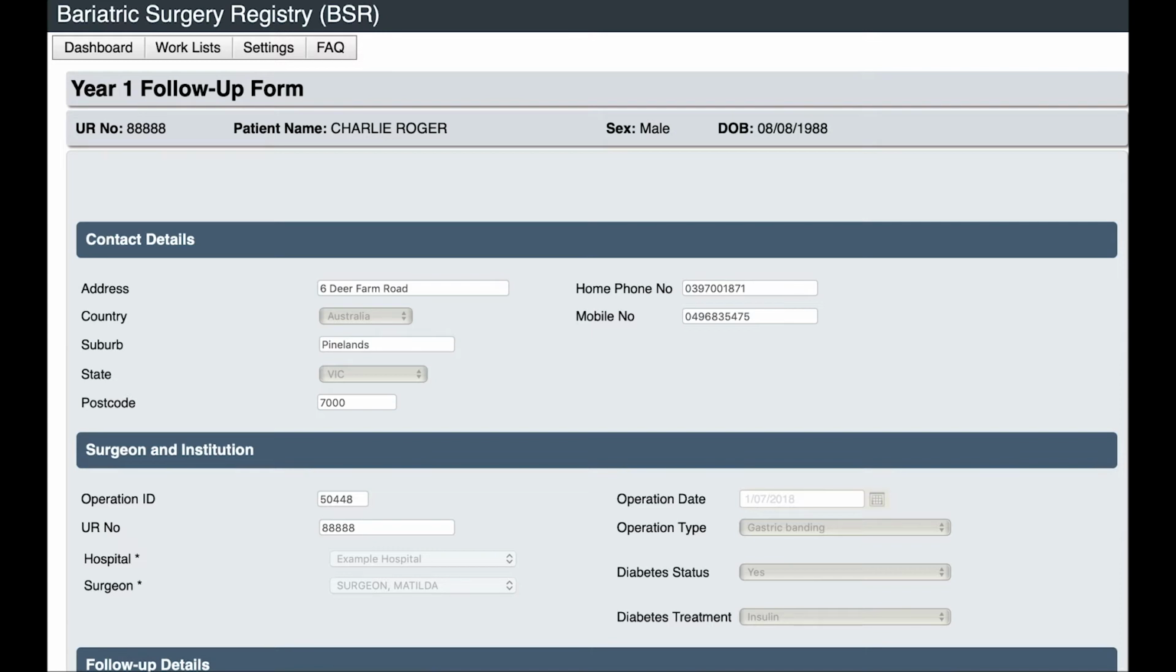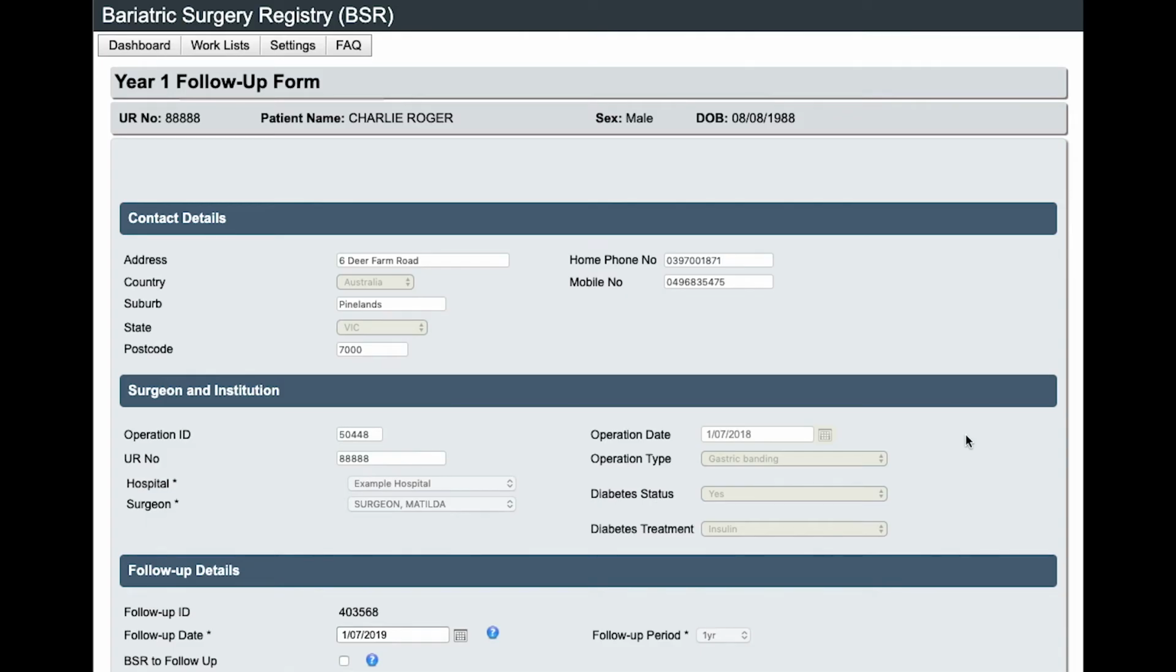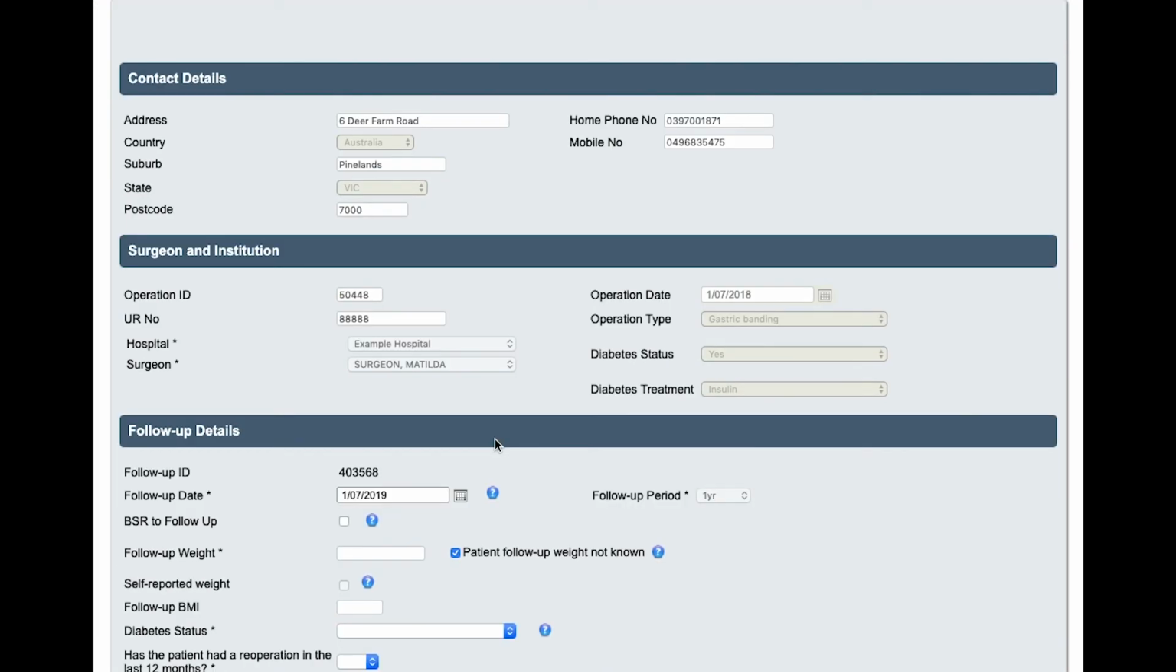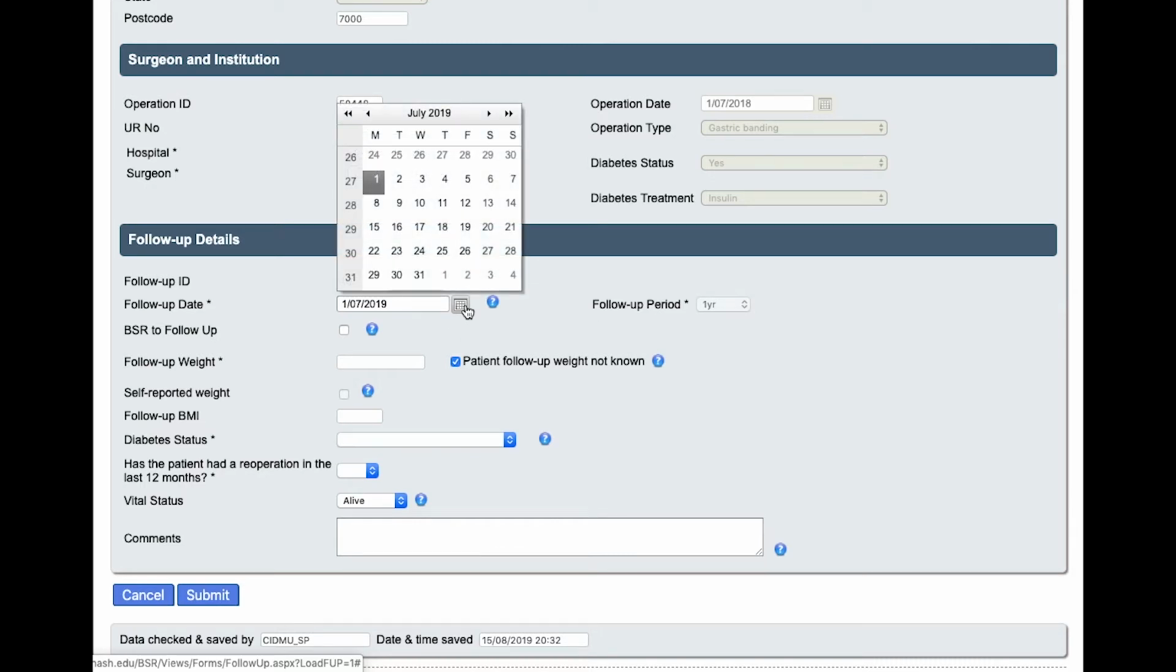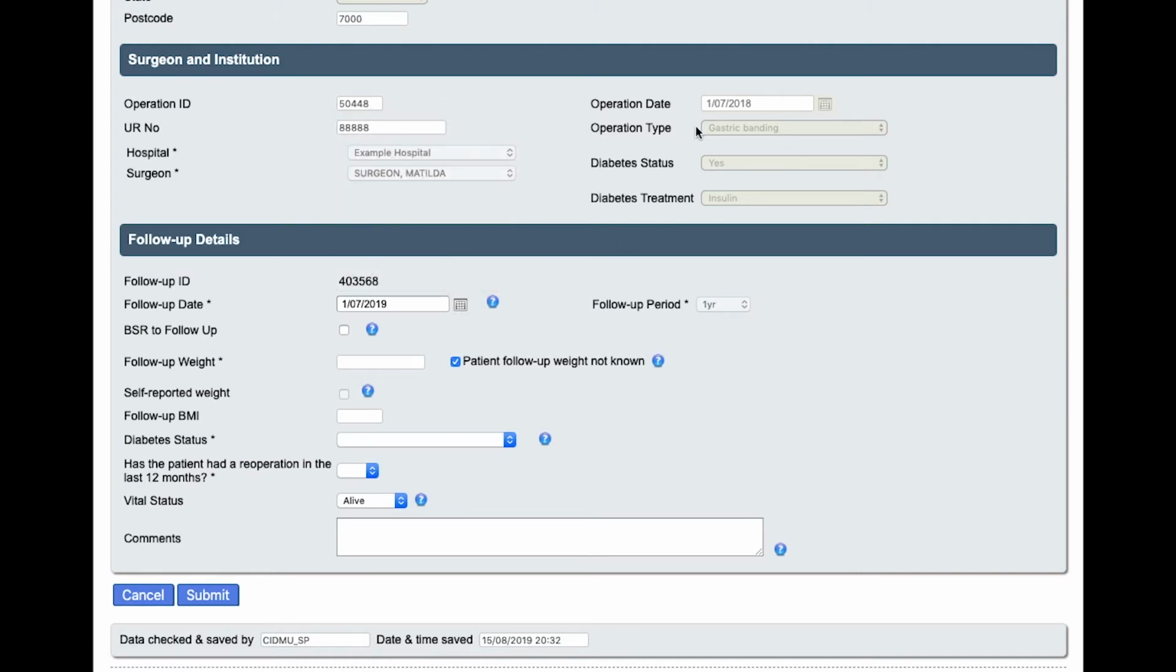Alright, let's go through how to complete this form. At the top we have the patient contact details, followed by the details of their surgeon and site at which they had their operation. In the follow-up details section, enter the follow-up date. Please note, the anniversary of the surgery is pre-filled for your reference. The follow-up date selected should be either the actual date of following up with the participant or the date when you can confirm the participant's outcome data. The date you enter must be within the follow-up window. That is, 3 months prior to the anniversary to 3 months after the anniversary.